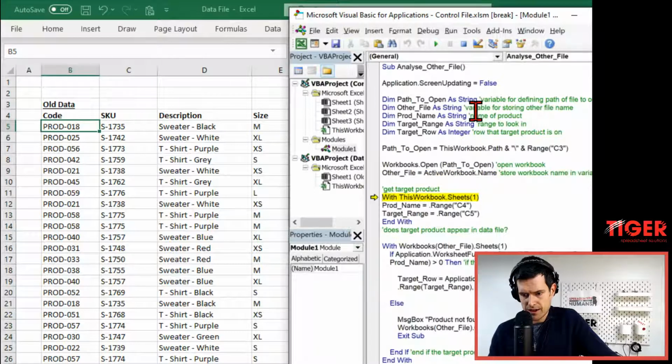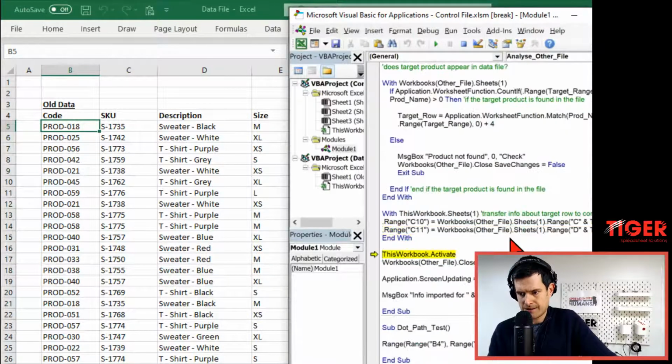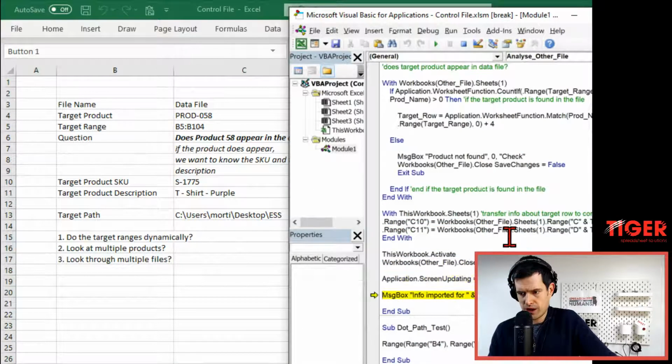And then we've got the other file open here, initiating some variables here. Checking if these initiated properly. Yes, they are. And then we're just going through the code. Okay, and all seems to be working well.